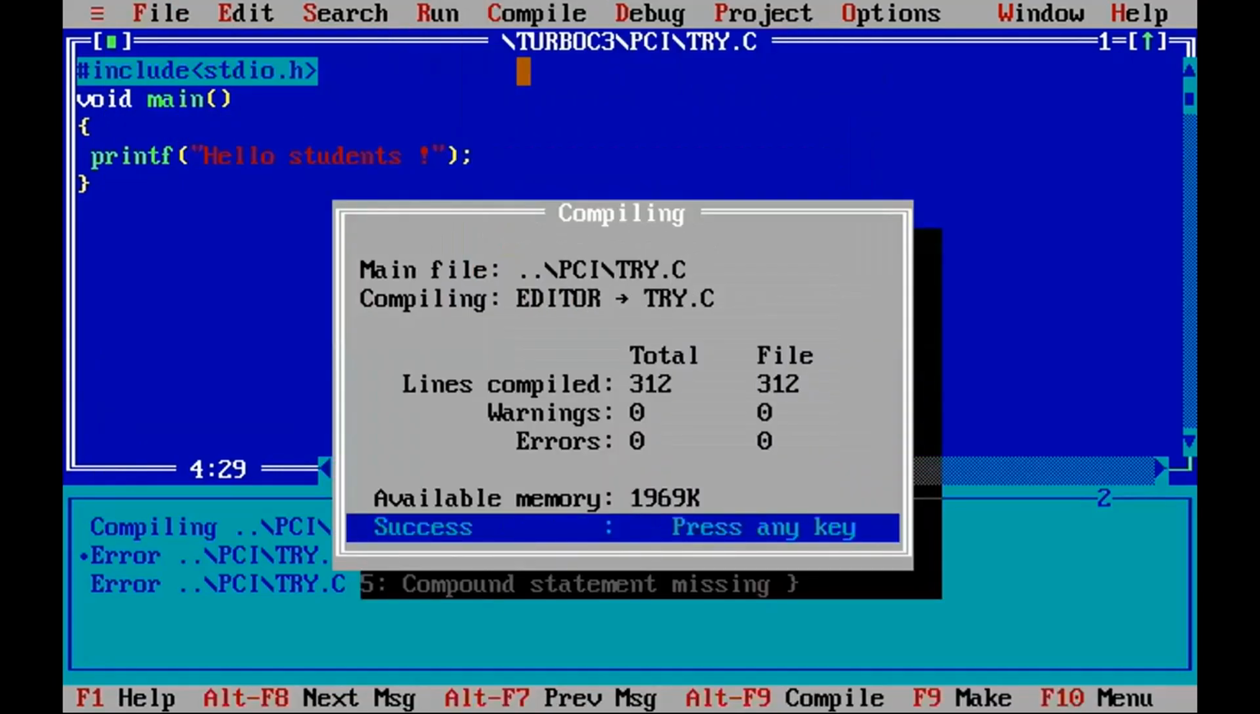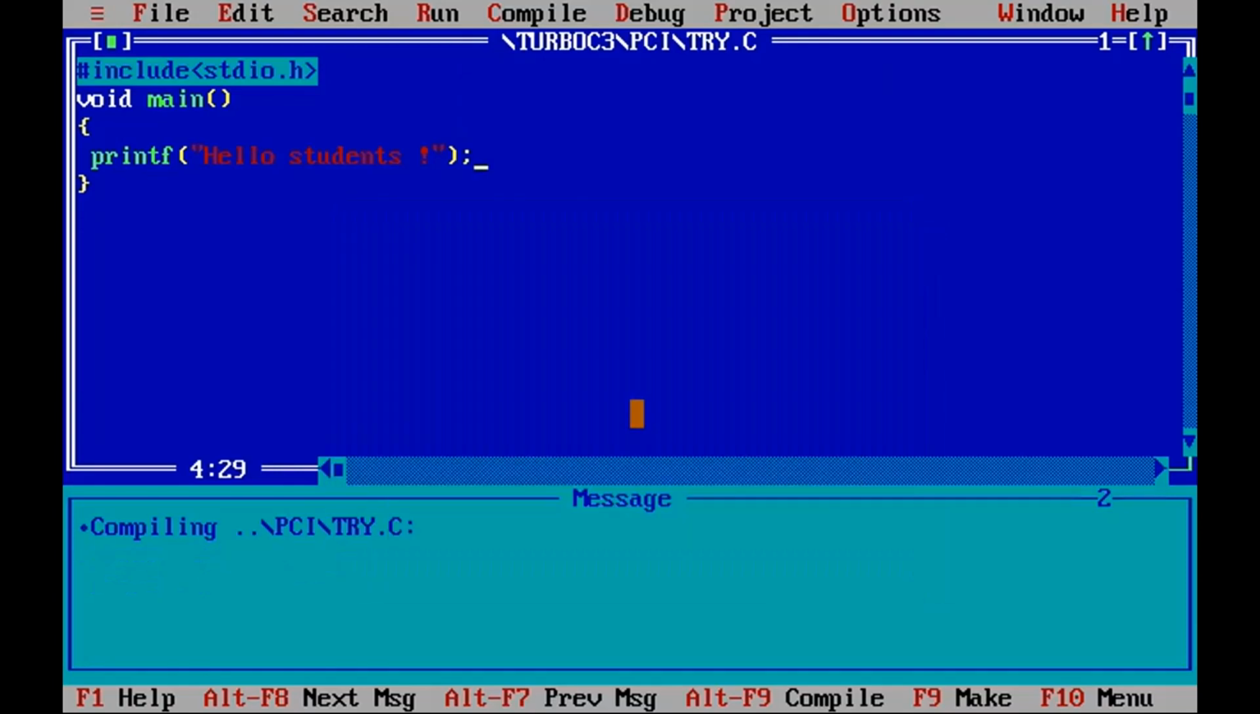Yes, now errors are 0. And now here you can see the message is success. So if there are errors here, the message is errors, and now it is success, meaning your compilation process is successful. Press any key to continue. So now I'll press any key, and the next step is to run the program.